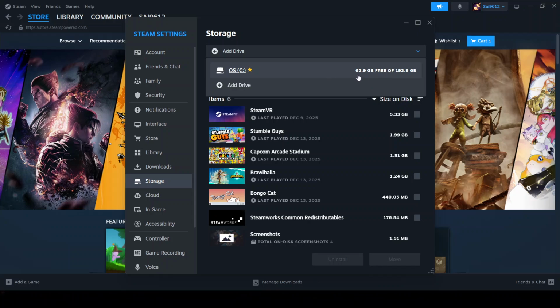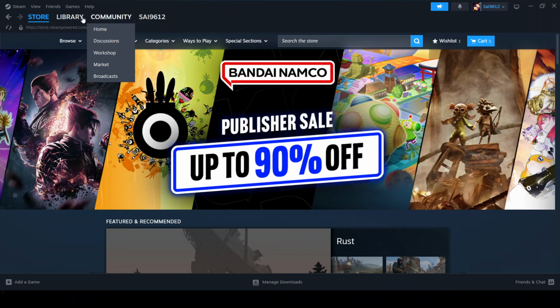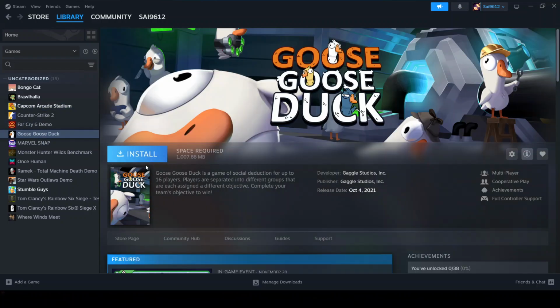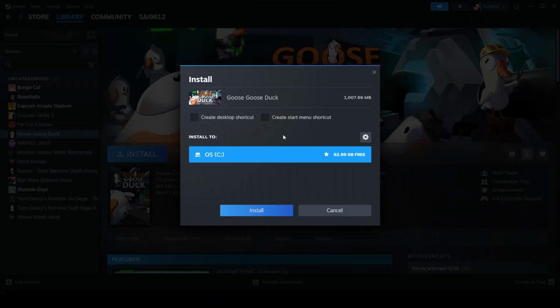You're ready to install a game. Head to your library, select a game you want, and click Install. In the installation pop-up, look for the drop-down that lists your available Steam libraries, then choose the external drive location you created. Confirm to start the download, and Steam will save the files directly to the external drive.